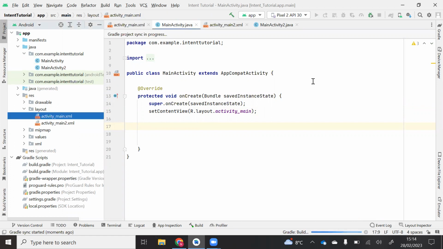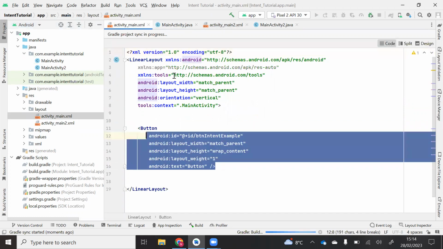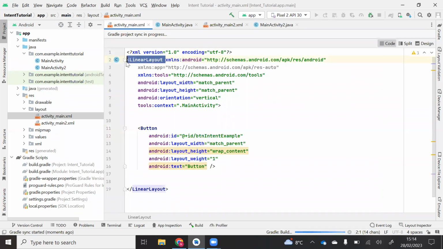And inside this project, I believe what I've done is I've just put a button there. I've just made my layout a linear layout, and I've just added a button. And the ID of the button that I've added is called btn_intent_example. And then the text of that button can be anything. You can say main activity 2.